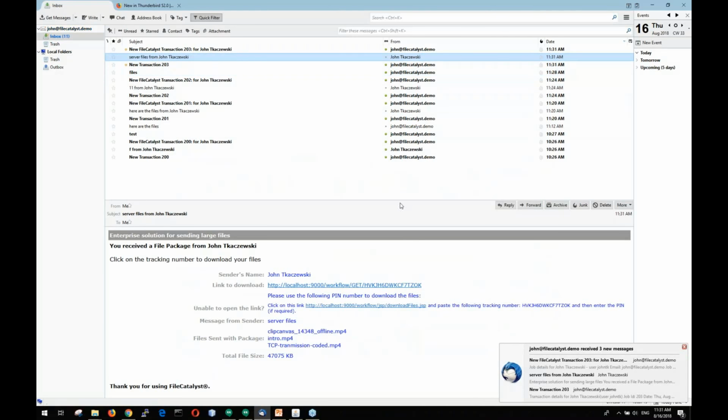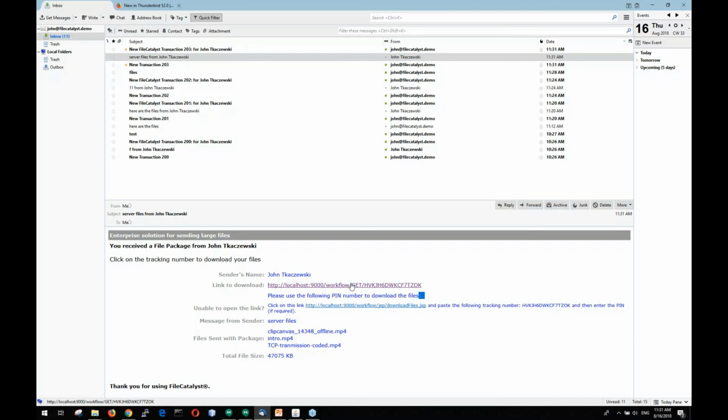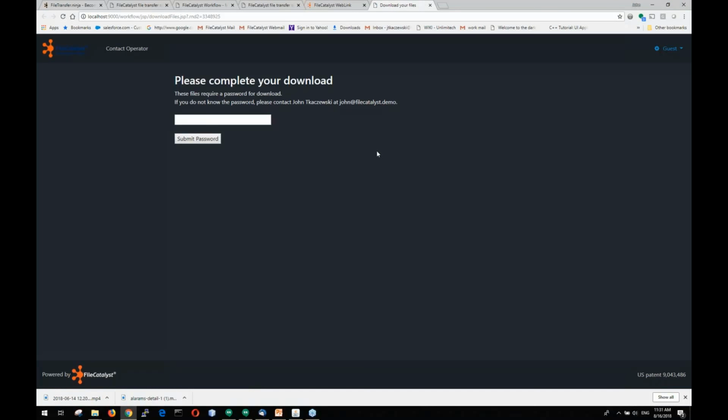Let's get into the emails here. And here's the email for server files. Remember, before I used the PIN and the PIN was written here. Now there's no PIN because the download method was password. When I click on this link, I'm going to get to enter the password. That password is not in the email generated by workflow. This password has to be sent to recipients some other way. It could be a different email, or you could phone in and say this is the password. But once again, this is something built into workflow.